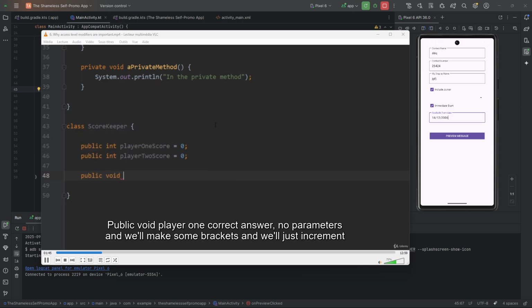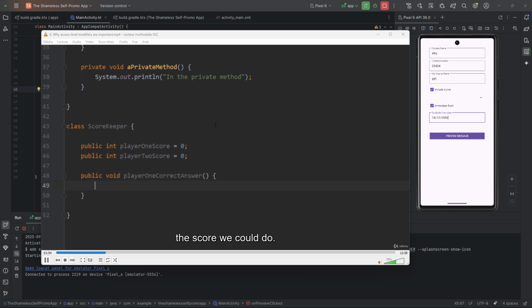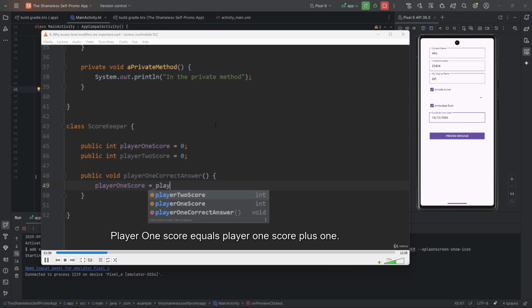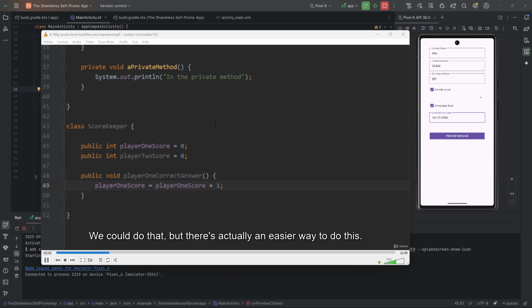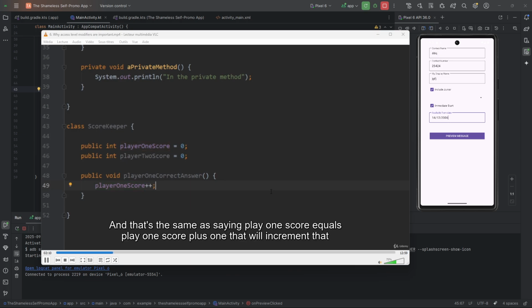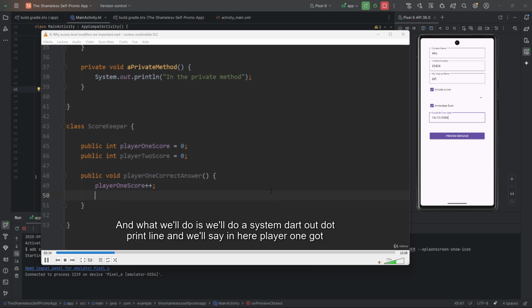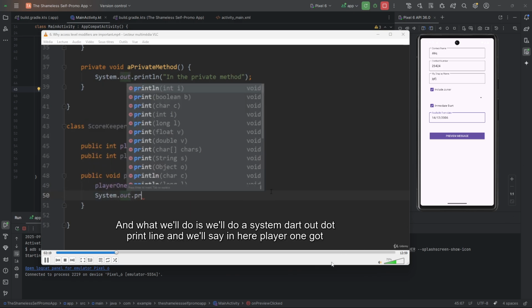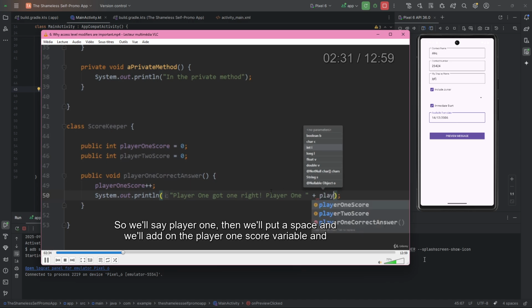So we'll do a public method, public void player1CorrectAnswer, no parameters, and we'll make some brackets, and we'll just increment the score. We could do player1Score equals player1Score plus 1. We could do that. There's actually an easier way to do this, and that's player1Score++. So that's the same thing. That's the same as saying player1Score equals player1Score plus 1. That would increment that by 1. And what we'll do is a System.out.println, and we'll add on the player1 and the player2 score.